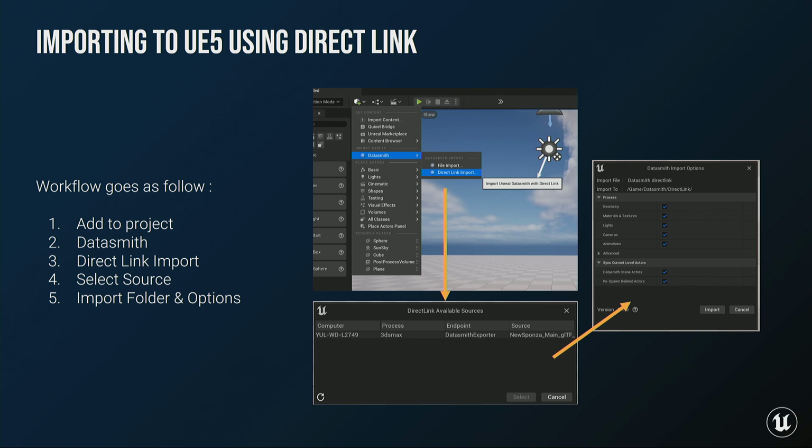What's interesting with direct link is you can import sources from any software. It could be 3ds Max, but you might also have an instance of Revit or an instance of Rhino open, and you can import all of these successively. You can't import every source at once, but you can have all of these synchronized to Unreal and just send updates whenever you change some stuff in your DCC.